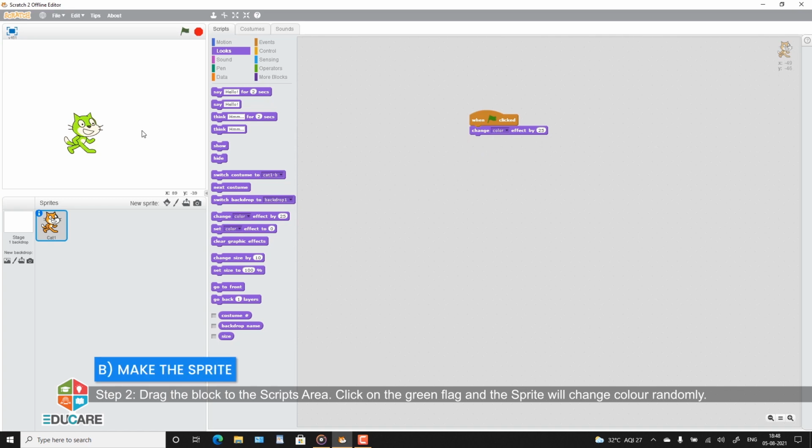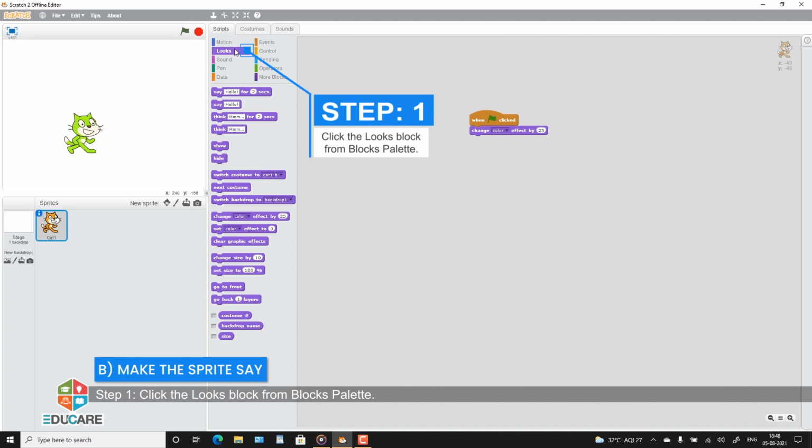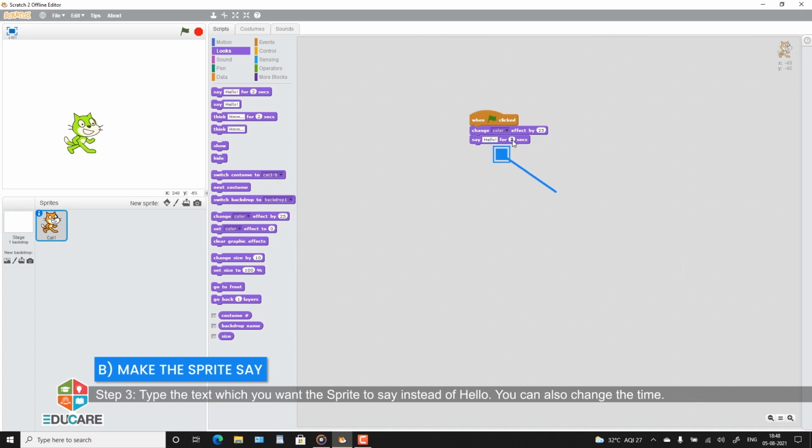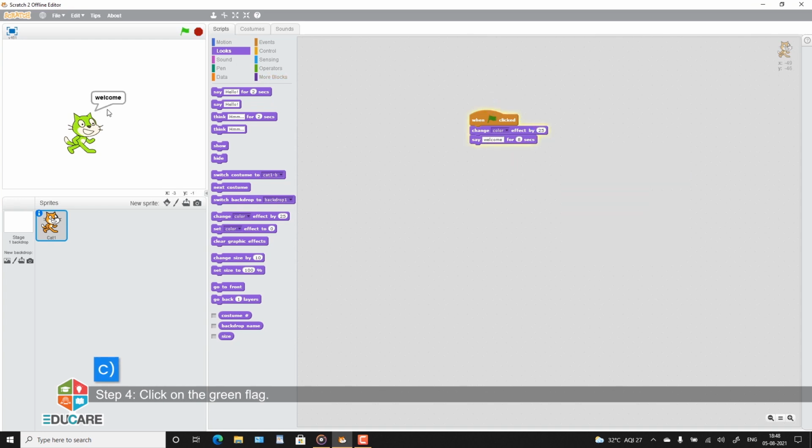Make the sprite say. You can also make the sprite say something on the stage. To do so, follow the steps. Step 1. Click the Looks block from Blocks palette. Step 2. Drag the Say Hello for 2 seconds block to the Scripts area. The number of seconds denotes the time for which the words will stay on the screen. Step 3. Type the text which you want the sprite to say instead of hello. You can also change the time. Step 4. Click on the green flag.